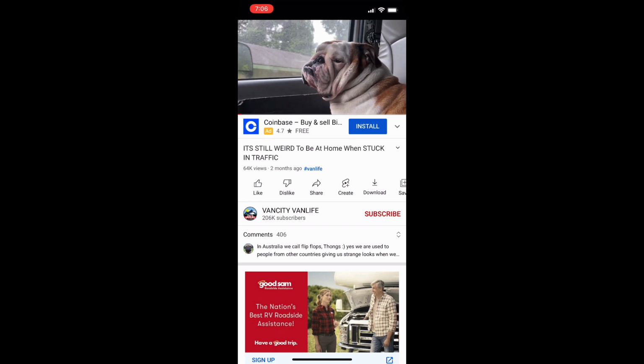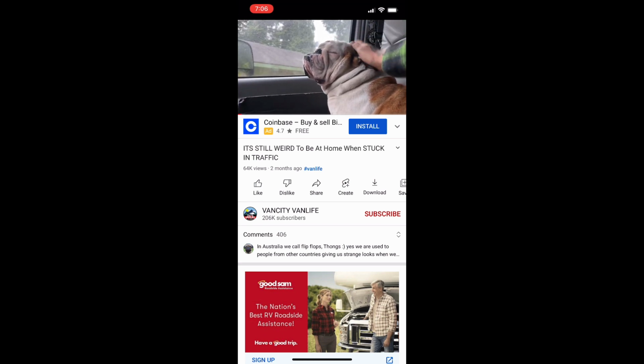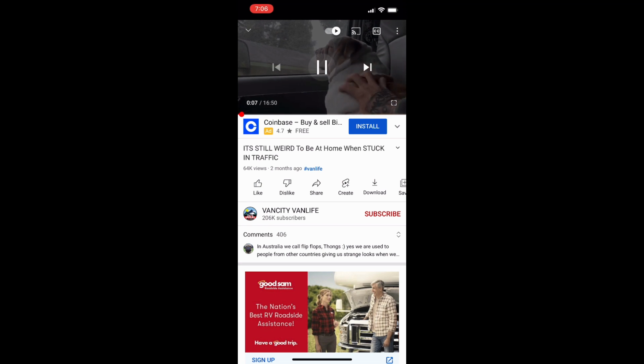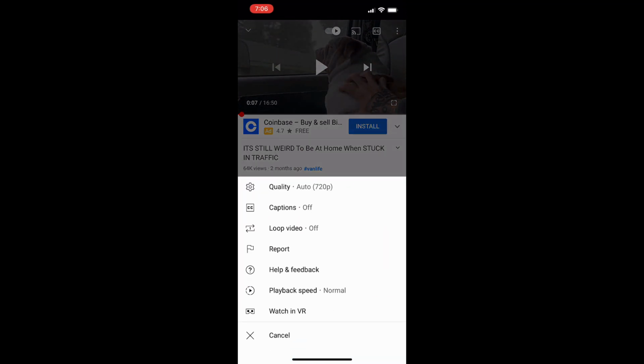And what you're going to do is tap on the screen of the video, and then it's going to bring up a few different options here. You're going to hit the three little dots in the upper right hand corner. They're displayed vertically. And then right at the top of this menu, once you hit the three dots, you're going to see an option for quality. You're going to hit on the quality option, and then it's going to take you to all sorts of different things that you could add for the quality and change it to HD.